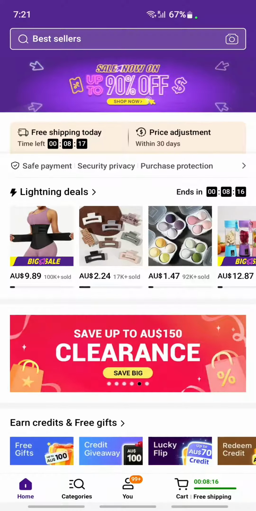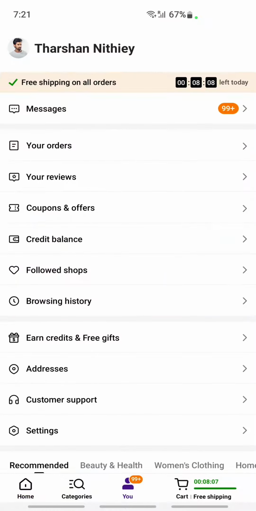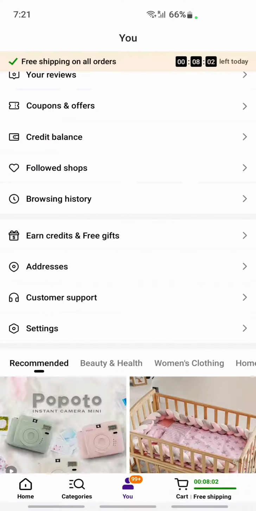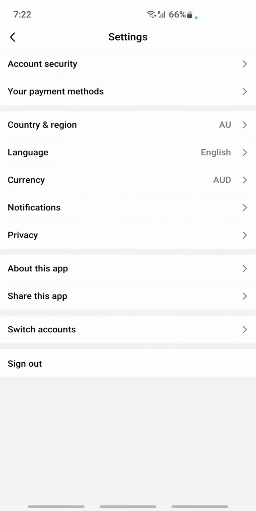So once you've logged in to your account, click on the your tab here, like your profile tab. So click underneath. So bottom you'll have your profile tab. So click on it. So once you click on here, then scroll down where you see the settings option. So click on settings. So once you click on settings here, you'll see an option called country and region.